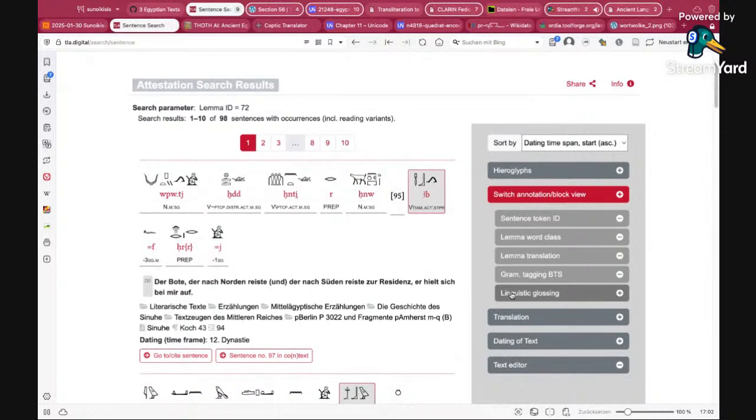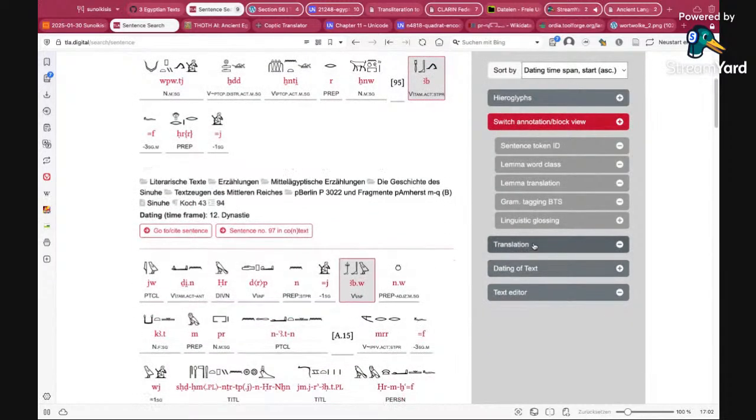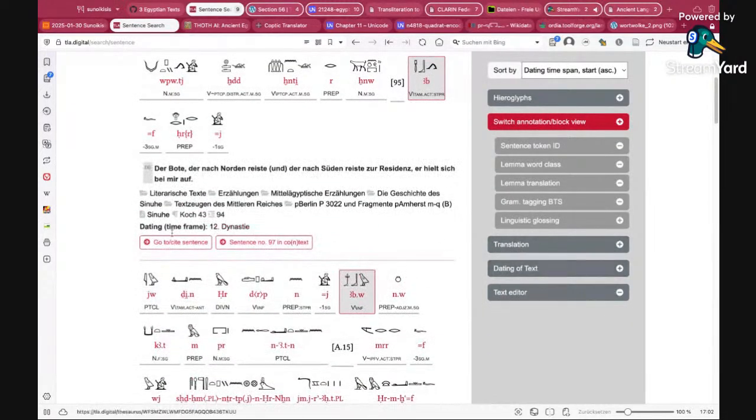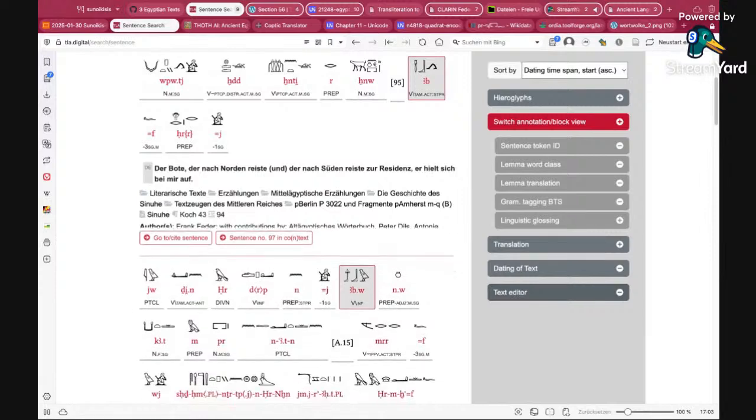And then the linguistic glossing, that is something for the people who work in linguistic typology and who talk to people who don't read Egyptian. The Leipzig glossing rules are the way to go when you talk to other linguists about languages and their morphology. And this is the encoding for Egyptian that you can have displayed here. And you can even switch on and off the translation or the dating that you see here, or the information on who edited this text.